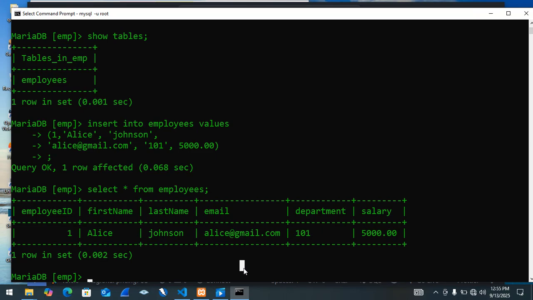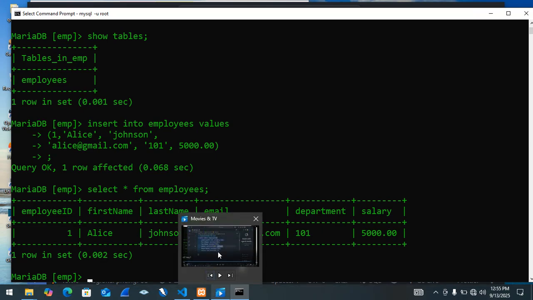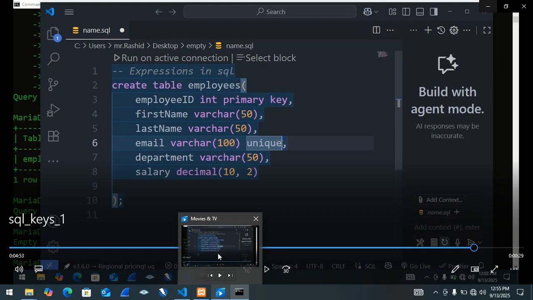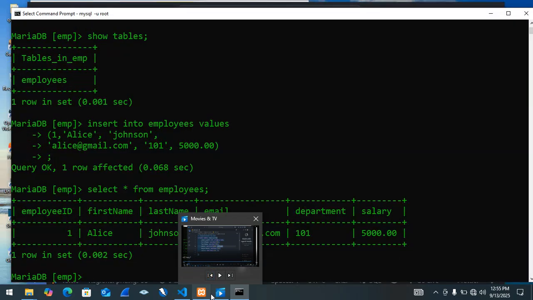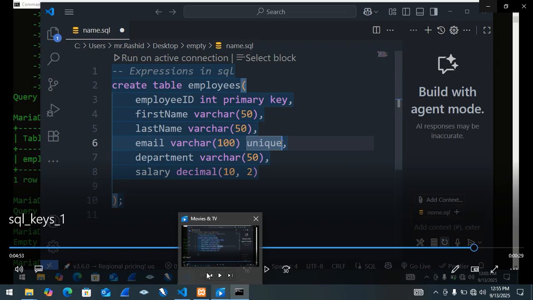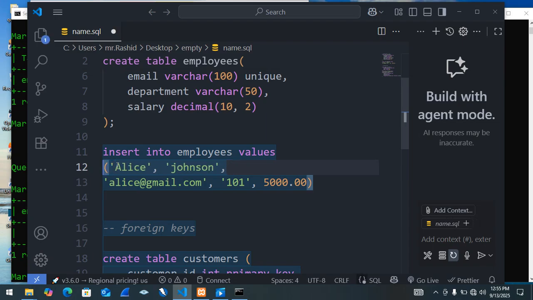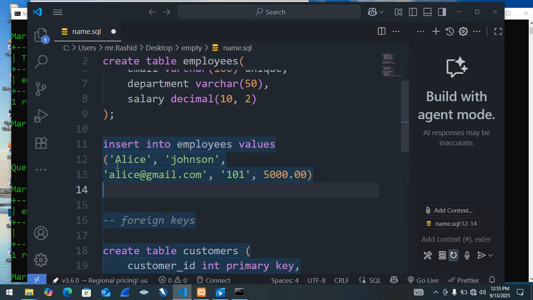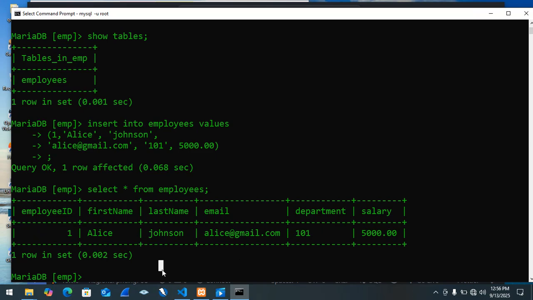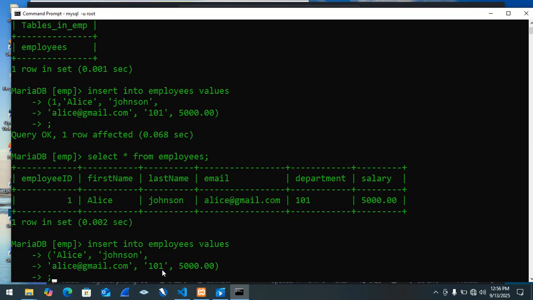So let us try to insert the same data. Remember we said that the primary key cannot be null, which means it cannot be empty, and it must be unique. Let us try to insert a record where the primary key is empty. Let us remove that one and copy everything, then go back to the terminal and paste everything there. Don't forget the semicolon. Press enter.